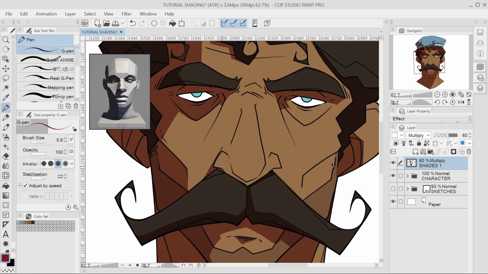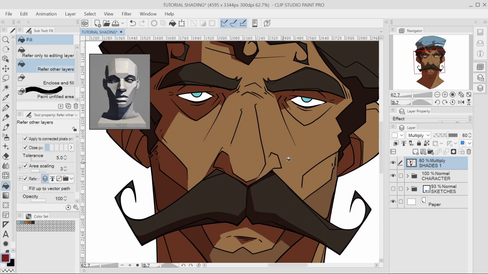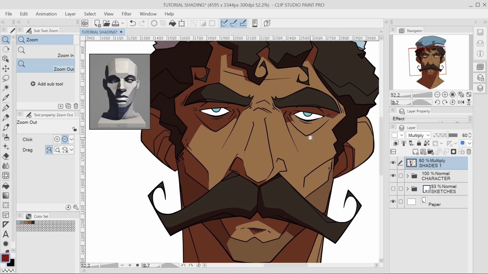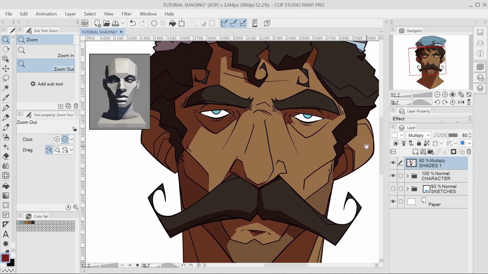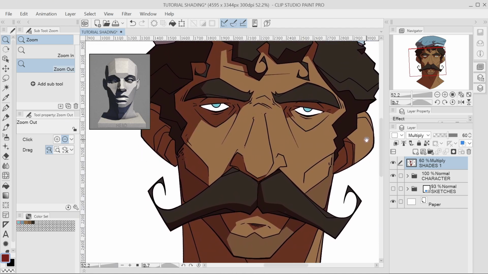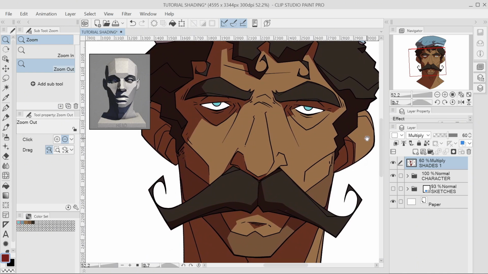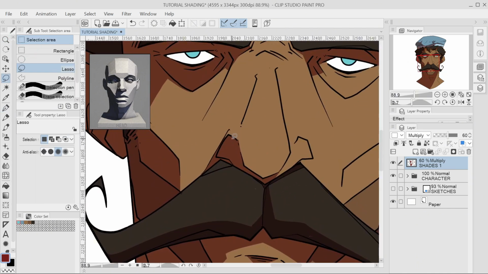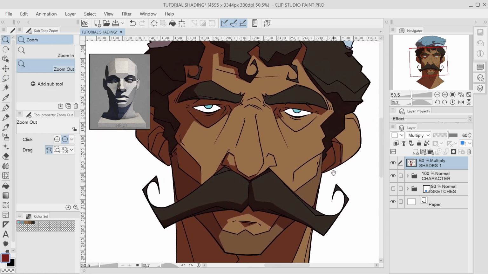Let me try to add another shade here. Let's see how it looks. Probably I won't like it, but let me try. Okay, I don't like it that much, but this will allow me to introduce how to use the lasso tool for shading, which is very, very convenient. For example, in this area, it's okay, but I can create a shape using the lasso tool and then Control X to delete, to cut that part.